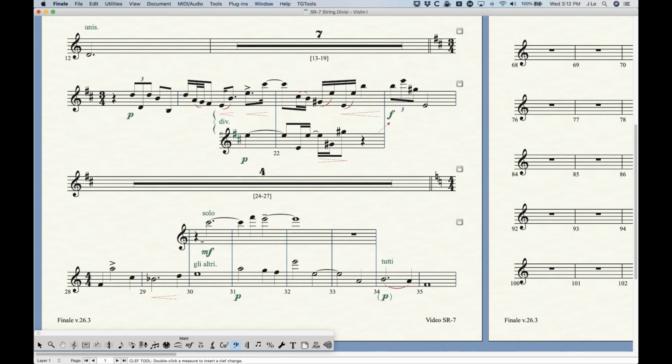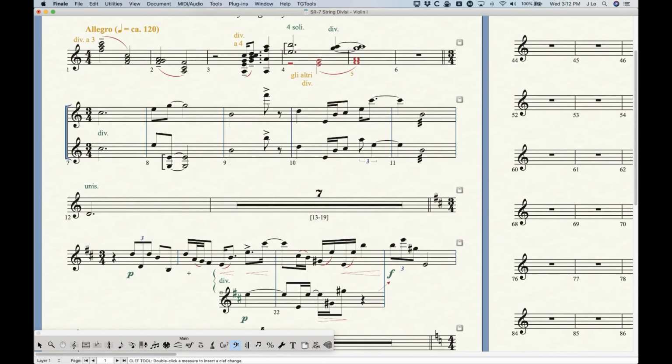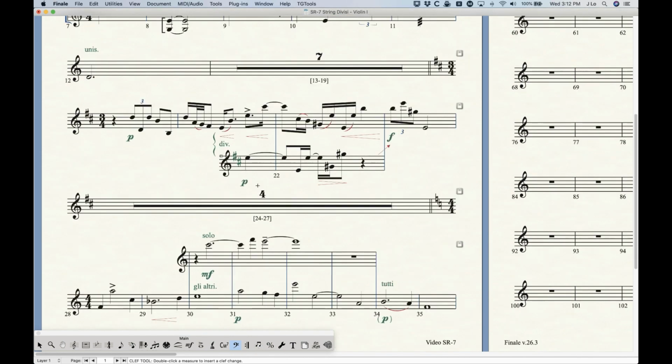Except for one issue, if you happen to be showing bar numbers on every measure. There's a couple weird things that will happen. You'll notice in this system particularly, there's no bar number here. There's no bar number here. There's a bar number here and no bar number here.